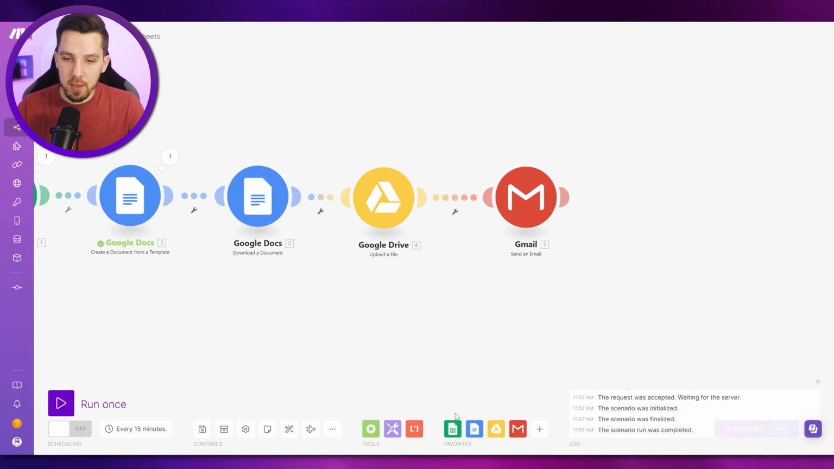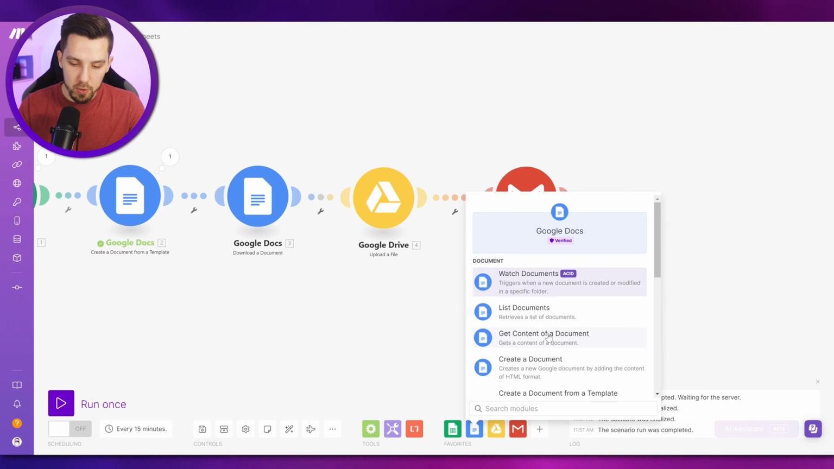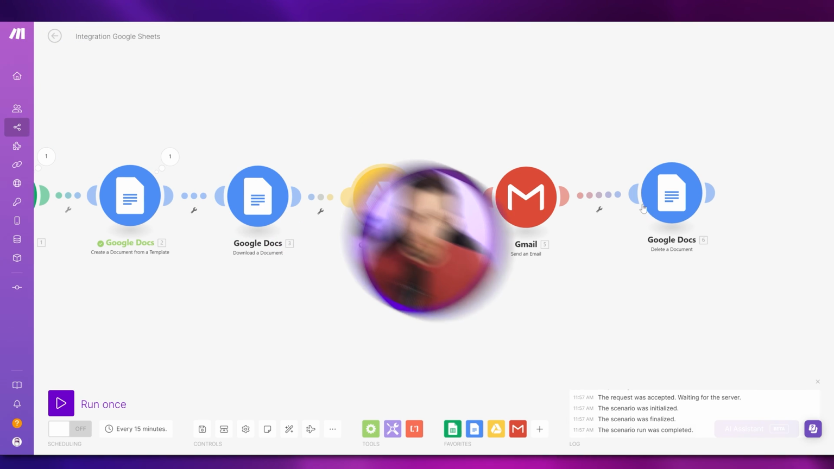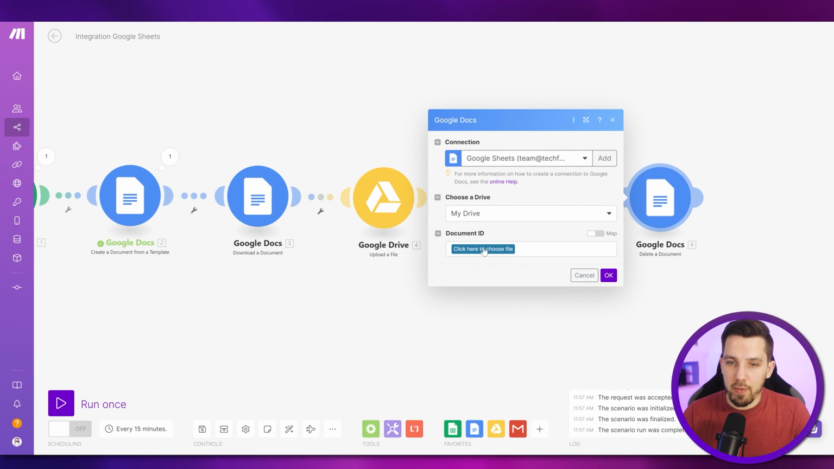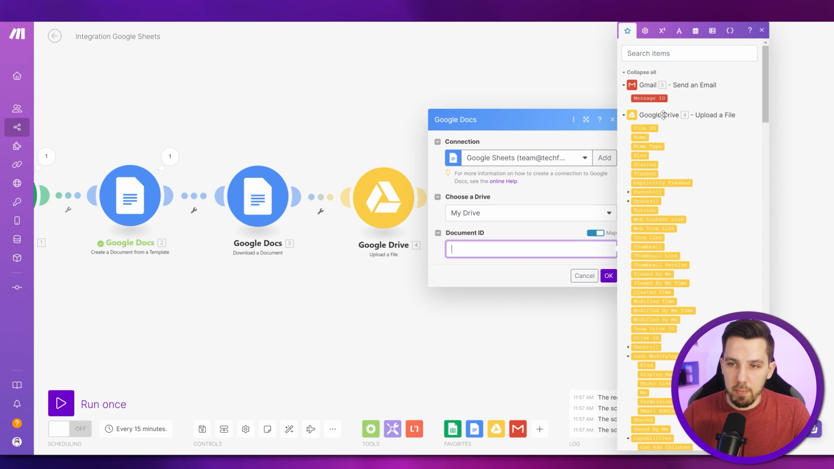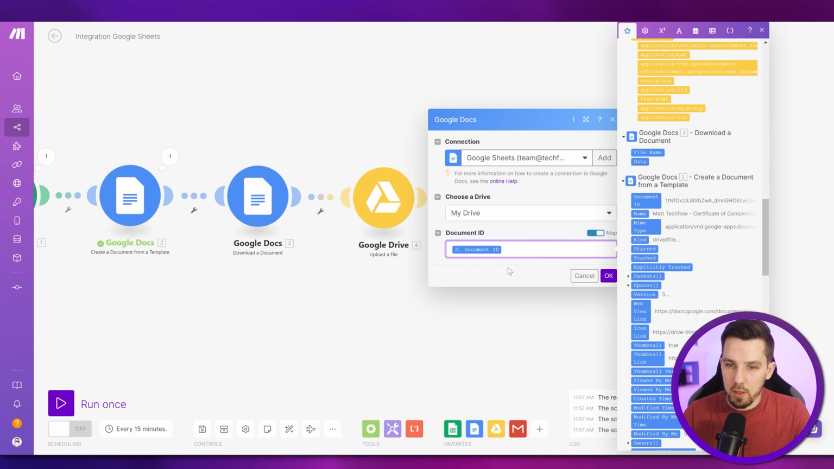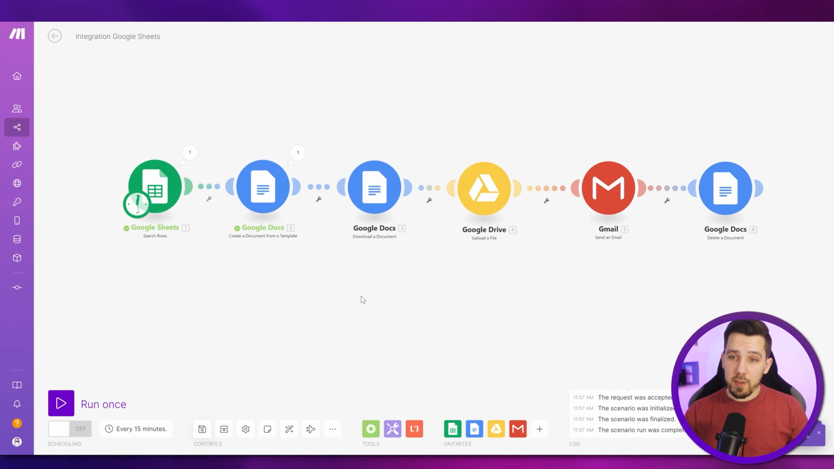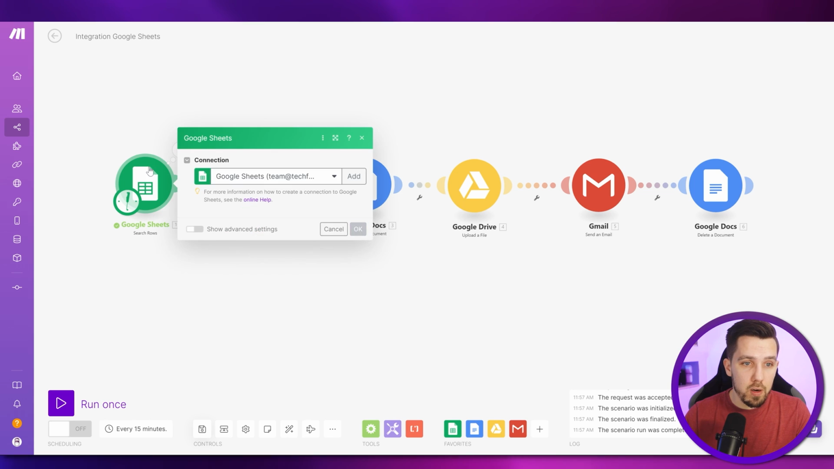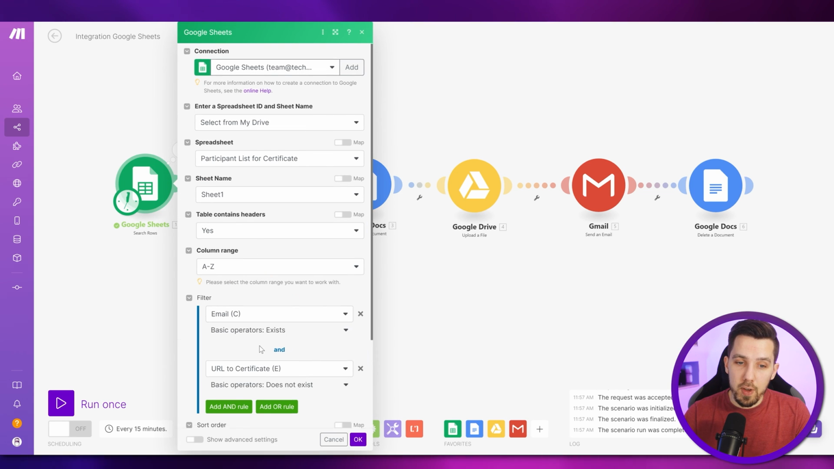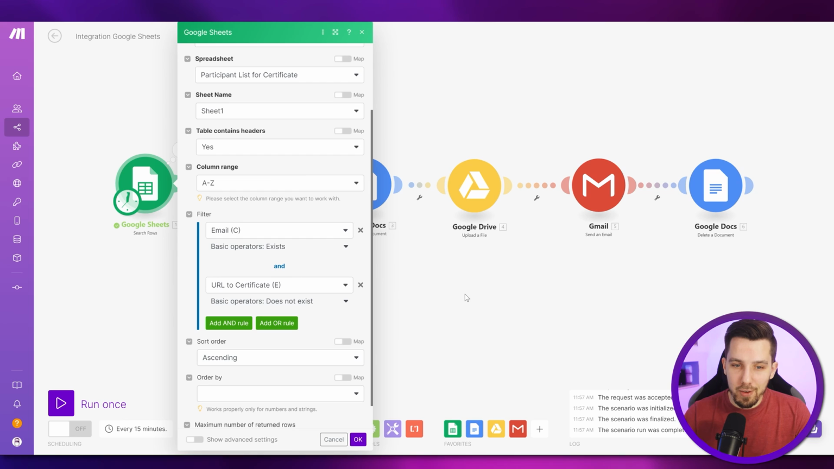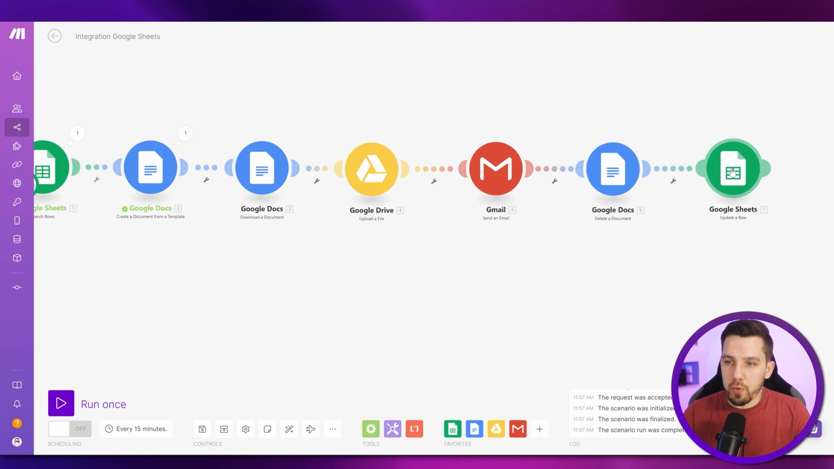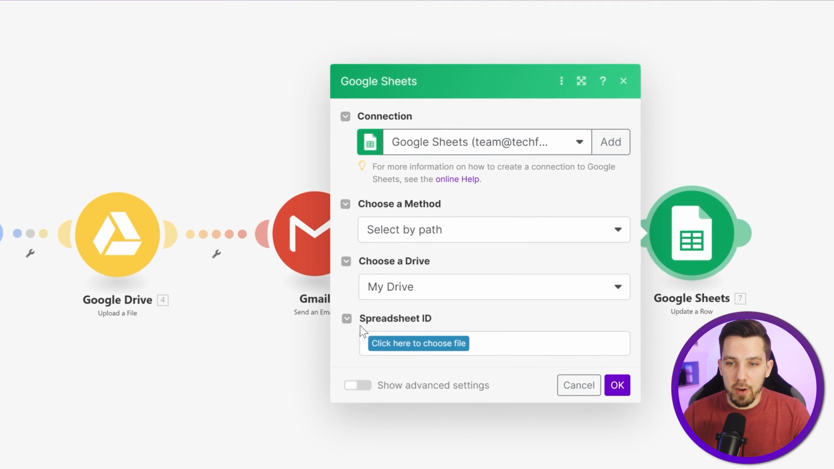And then lastly, to keep our Google Drive clean, we want to delete the document that we created before because we already backed it up in the Google Drive as a PDF version. So let's just map the document ID here like this. Okay. All right. So that's the full process. One last thing is missing because we are searching the rows with a certificate URL. It would continuously generate all the time. So we need to update this original row in order to fill in the URL of the Google Drive file.